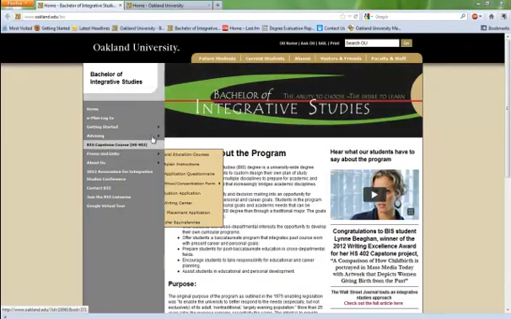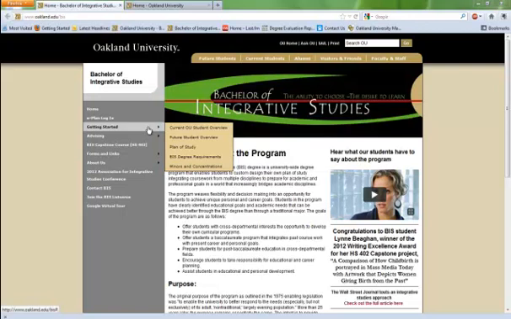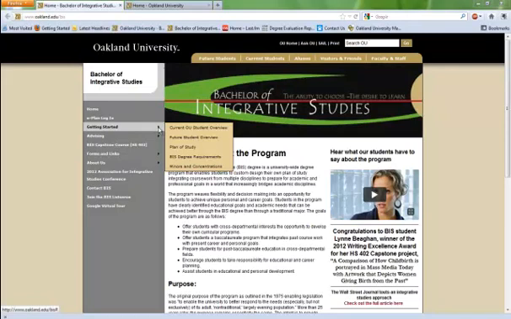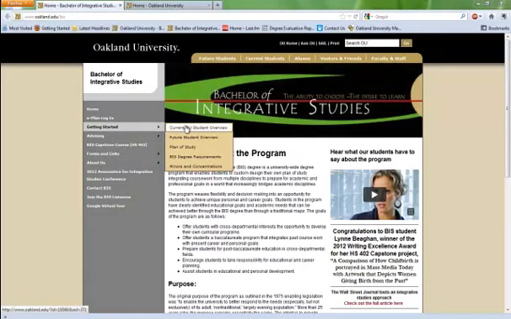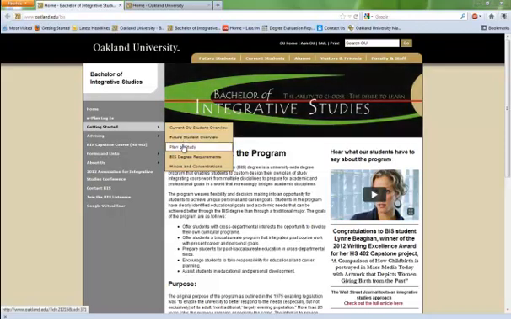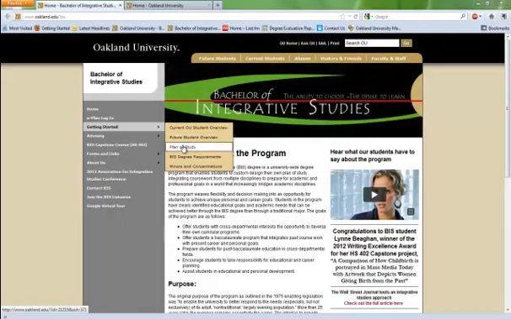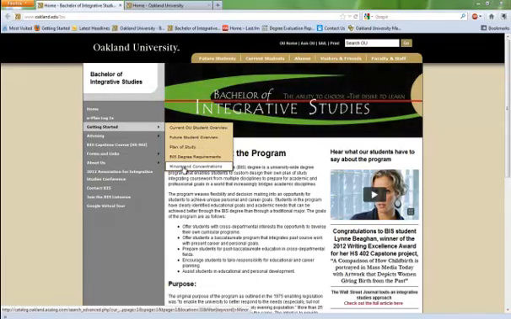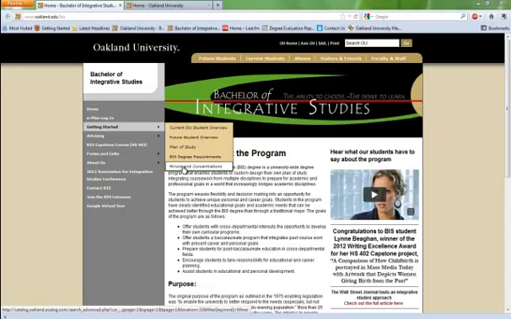There you'll also find the Getting Started section, where a number of the questions that you may have might already be answered. There's an overview whether you're a current student or have not yet been admitted to OU, the plan of study requirements, the degree requirements, and even the minors and concentrations that may help you decide what you might like to make as part of your plan of study.